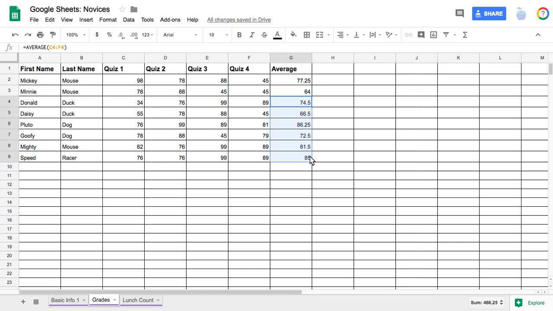So let me show that to you again. I'm going to delete those. I'm going to select this one, and up here I can see what my formula is. I'm going to click on the cell with the formula, click on the little blue square, and I can drag down.